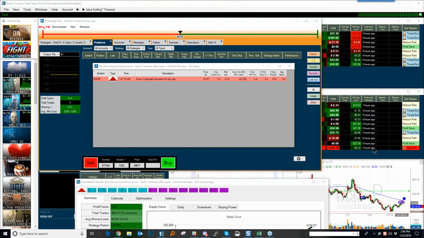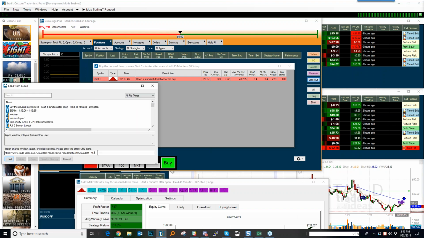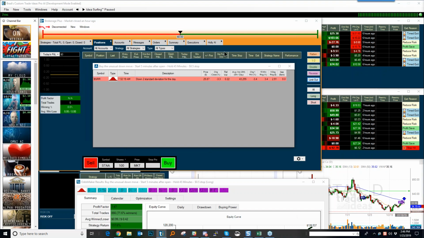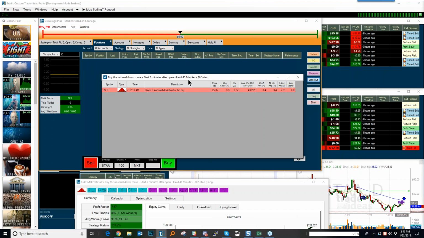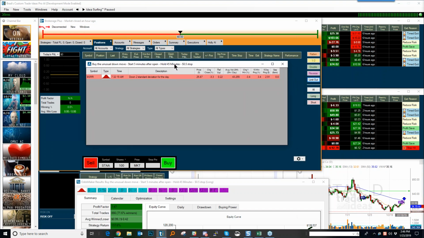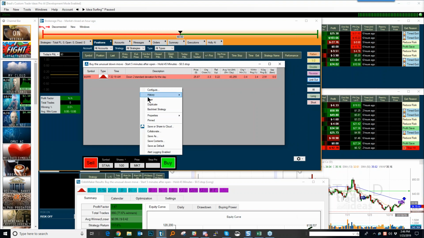All right, so in order to take that, you're going to want to grab and copy that URL right there, that link that starts with HTTPS, and you're going to want to go to your cloud and paste it right in here, and then hit load. Once you do that, you'll have that window. It'll appear on your desktop, but then you'll want to save it to your cloud. Remember, this was in my cloud, so go ahead and right click on it, save it to your cloud, name it something, and there you go.